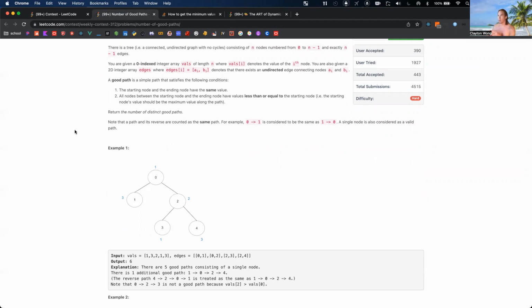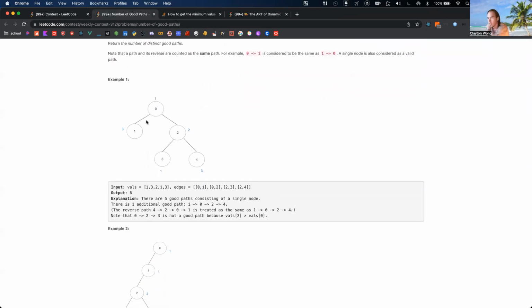In this version, I counted the same path. Interesting. Okay, so a good path has nodes with the same value. All these values are different, aren't they? I know. All the values are here. 3, 3, 1, 1. Anything between 1, 1 is no good, right? There's one additional good path. There are 5 good paths consisting of a single node. 1, 2, 3, 4. Okay, itself. And then one path here.